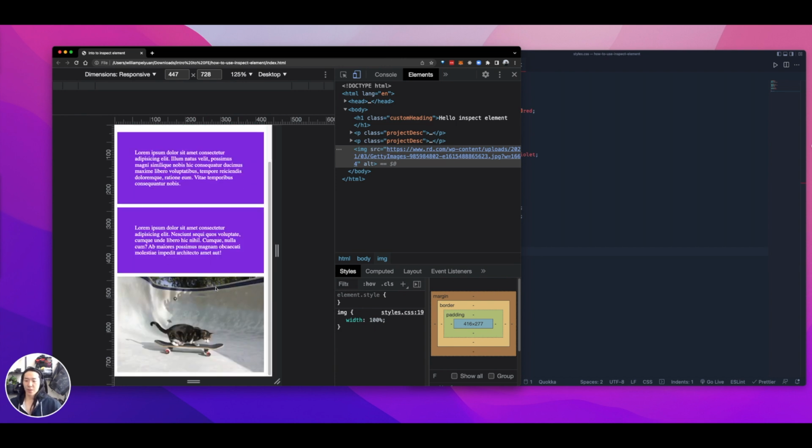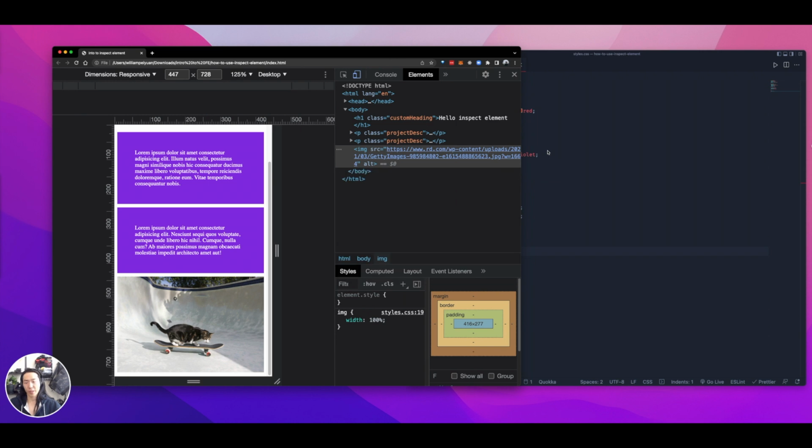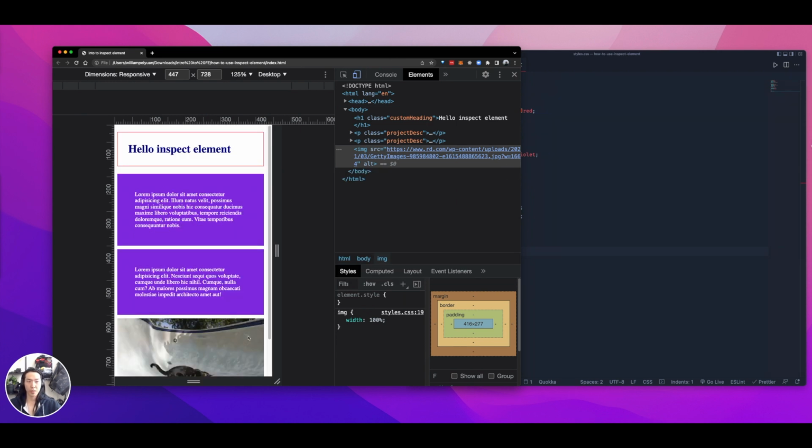Right. And that's it. Let me know if you have any questions about inspect element. There's a lot more to go through, but this is just the introduction and basics of how to use it.